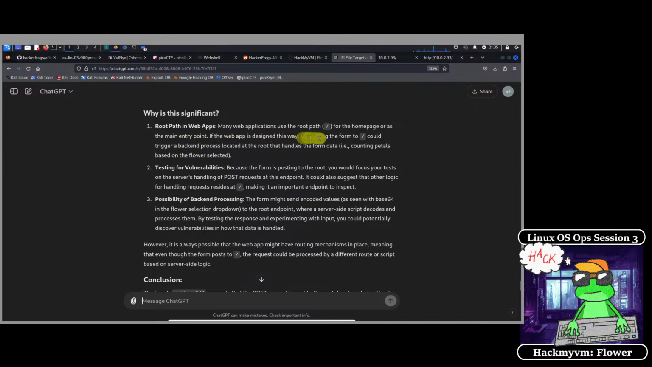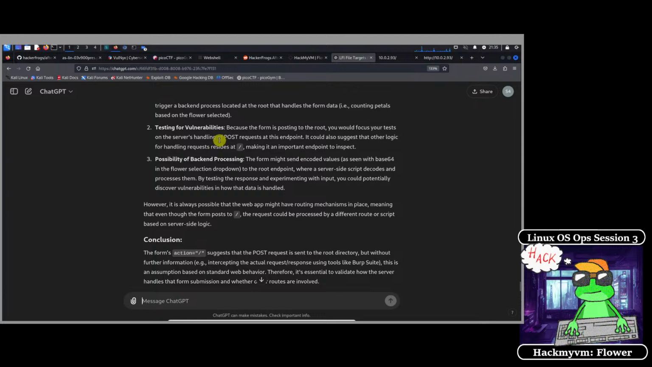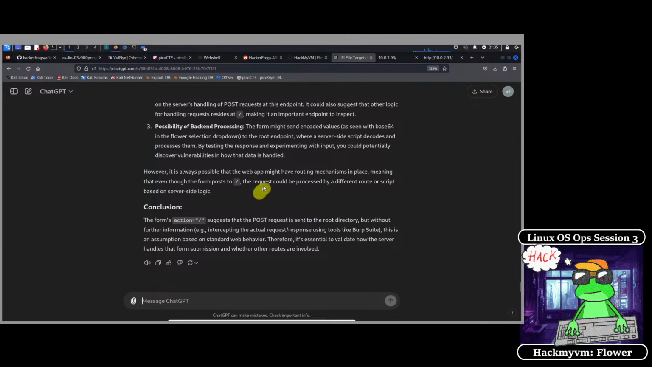Why is this significant? Root path in web app. Many applications use the root path for the home page or as the main entry point. If the web app is designed in this way, submitting the form to this could trigger a backend process. Testing for vulnerabilities, because the form is posting to the root, you would focus your tests on the server's handling of post requests to this endpoint. It could also suggest that other logic for handling the request resides at this, making it an important endpoint to inspect.